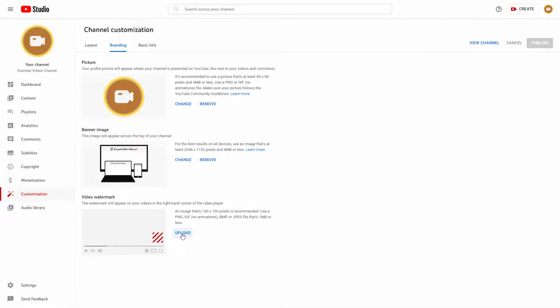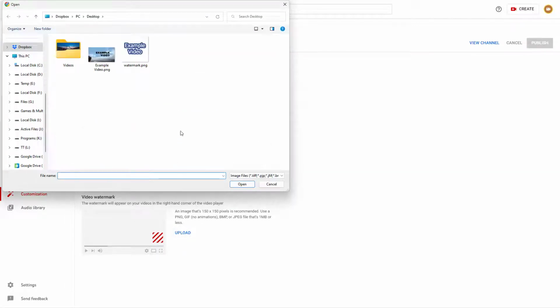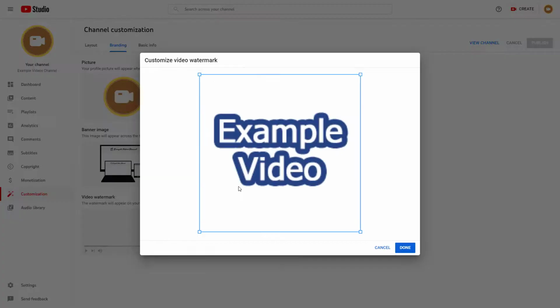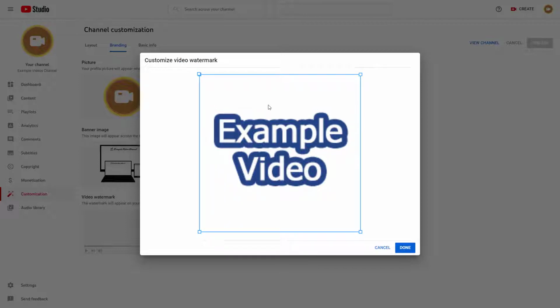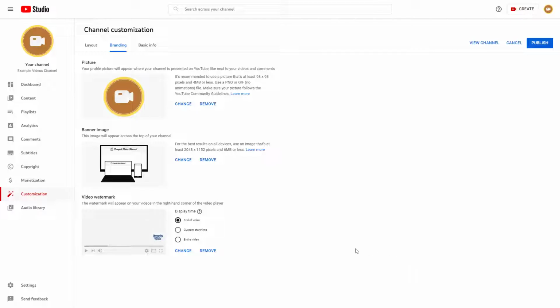So I'm just going to click on upload right here, and on my desktop I have a watermark.png file which is transparent right here. So if I were to open that up, you can see that I can customize the watermark according to how I like. So I can resize it, but you can see that the image is already square, and the content is okay. So I'm just going to press done right here.